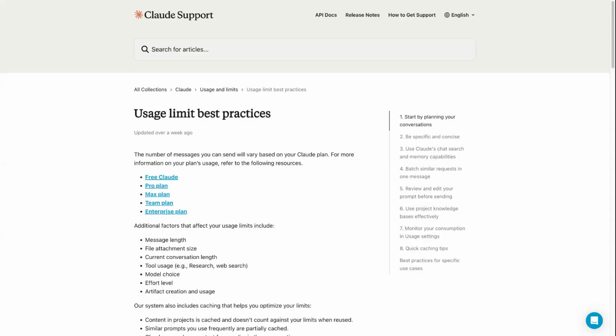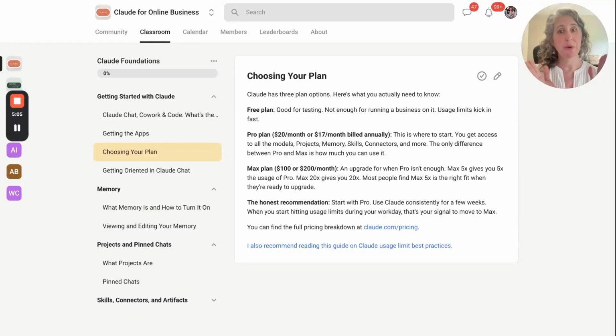But then once I learned what are the things that suck up your usage limits versus conserve them, that was very helpful to know. And so now I don't run into those usage limits nearly as much. So go ahead, choose your plan. Remember, you can always upgrade or downgrade later, and then move on to the next lesson where we're going to be getting oriented in the Claude chat interface.